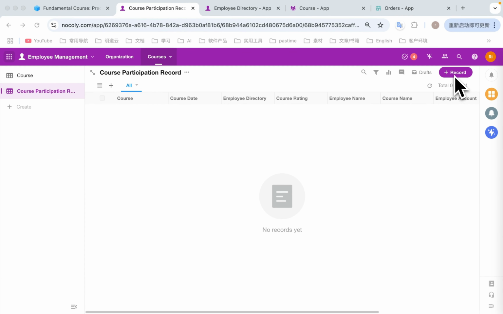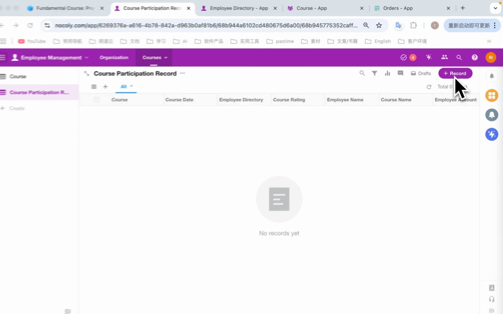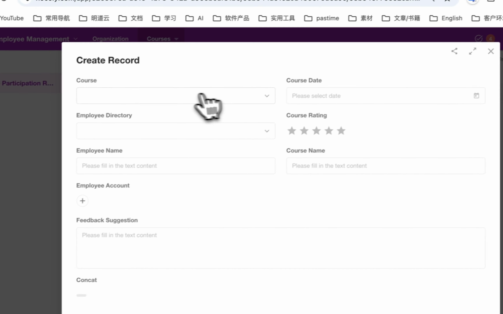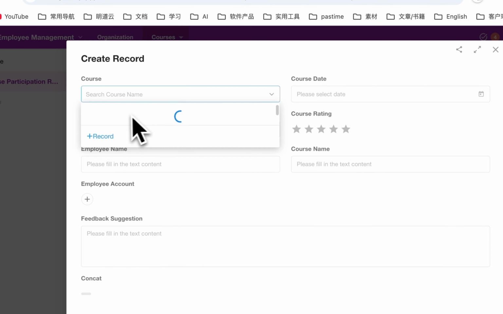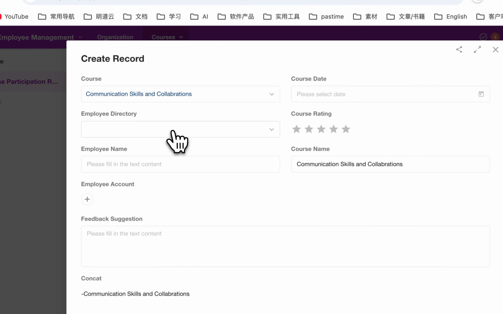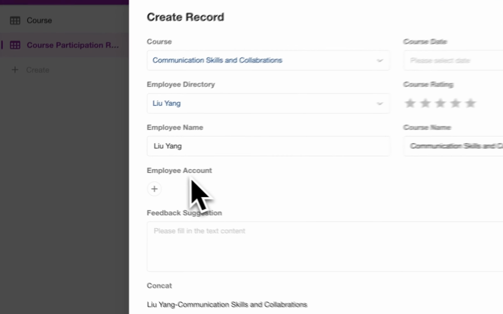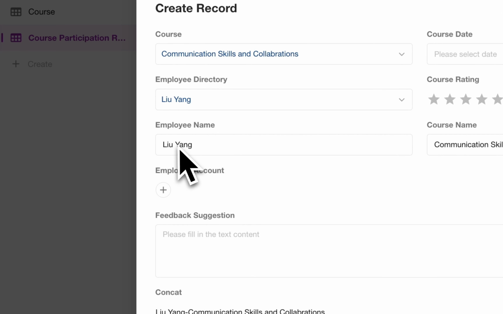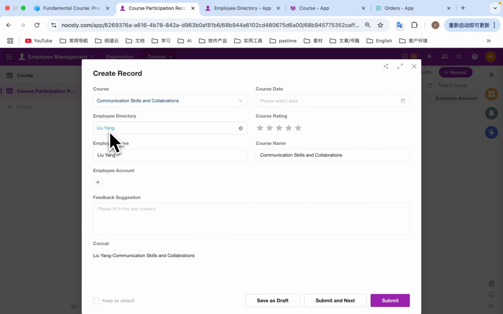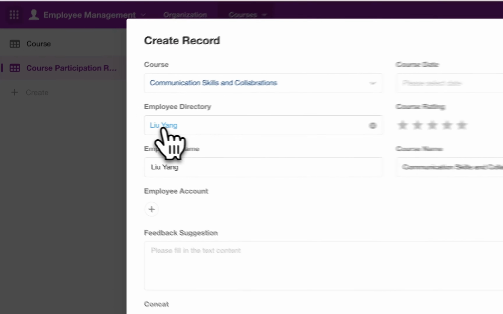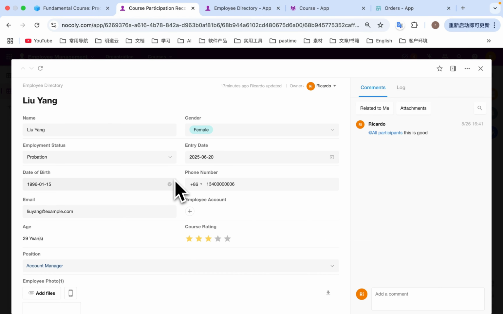Now, with these settings in place, let's try to create a new course participation record. After we choose the desired course and then select the appropriate employee directory, the employee's name and the course's name will be automatically filled in. Here the employee account is empty. This is because the employee account within the employee directory might be empty. Let's check Liu Yang here. Liu Yang's employee account is empty. Let's fill it in myself.